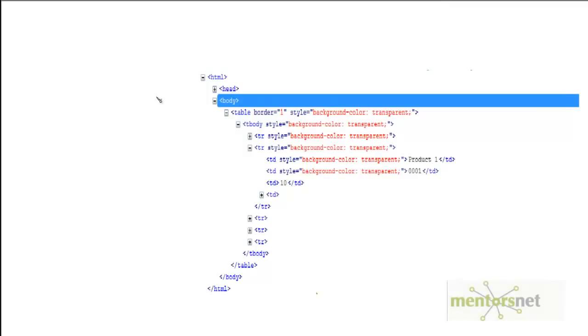If you look at the HTML page that is generated, it's the same thing. Here is the HTML, that's the root node, and under that HTML we have body, and under body we have table, and under table we have tbody, and under tbody we have different tr. This is the first tr, this is the second tr, this is the third tr tag, fourth, fifth. Under the second tr tag we have two tds. In the first td we are seeing product one.